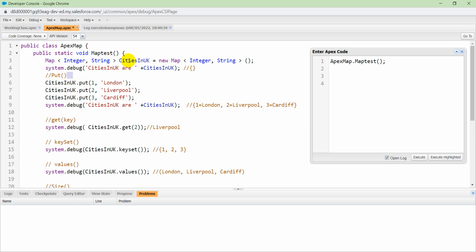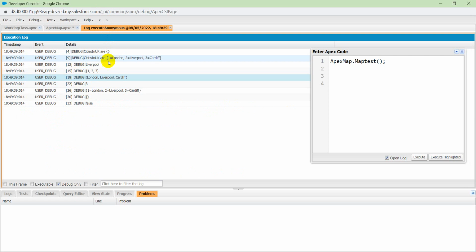So we write the variable name dot put, and then the data type. What is that? Integer 1. If it's a string, then you have to put a comma and quotes around it. So the first value is number 1, and the value is the string London. The second one, and the third one is Cardiff. If I write here what I want to add, then this is my method, and then if you go to number 9, as you can see, the values are London, Liverpool, and the third one is Cardiff.